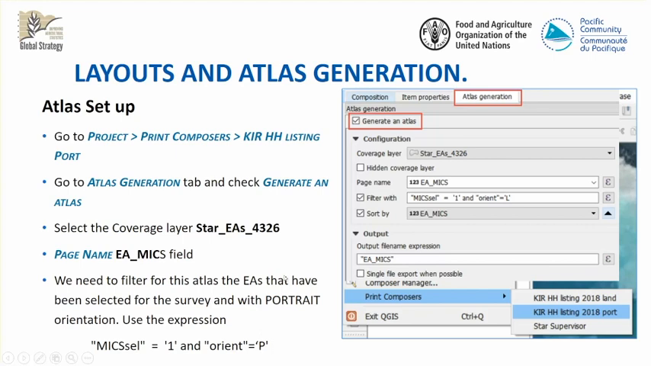So we will use filter with, and we will add this expression, mix selected equal 1. Okay, here, because this is wrong, we are not going to select orient L, we're going to select field orient P. What is this P orientation, L orientation?